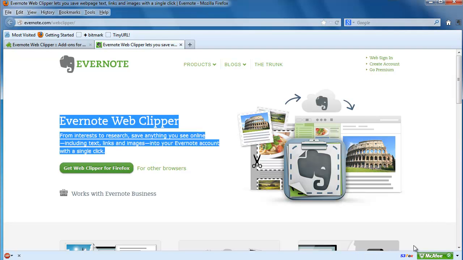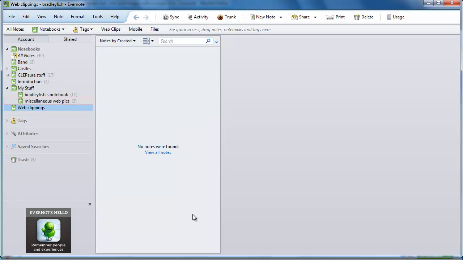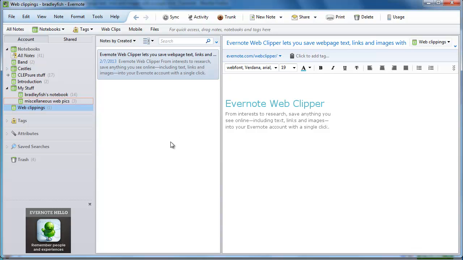Down in the bottom right, you should get a box that pops up, and it'll only stay there for about 5 seconds, but it will say that your note has been stored in Evernote. The way to check that is to go to your Evernote account. When you pull up your Evernote account, you should see that Evernote Web Clipper is now the first and only note under the Web Clippings notebook. That means you did it correctly.